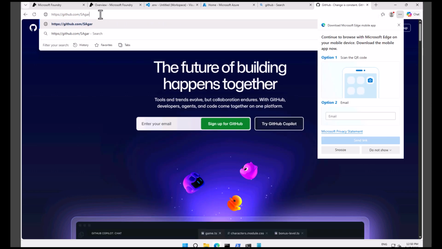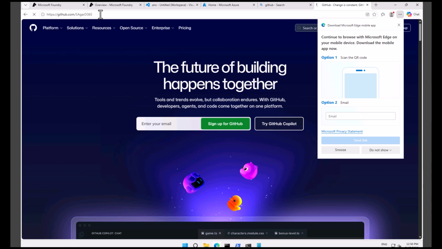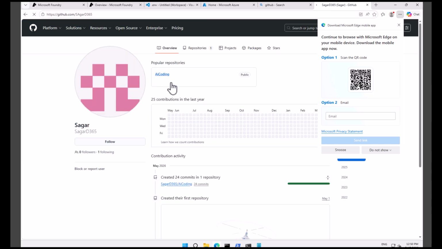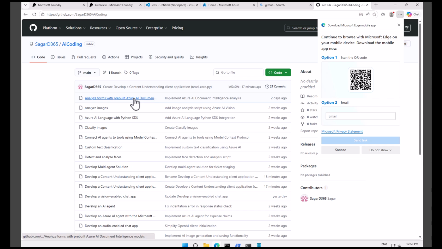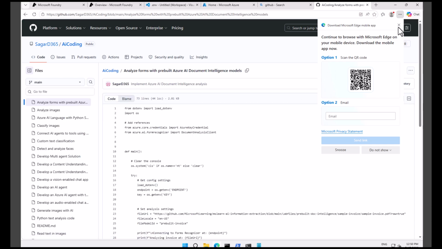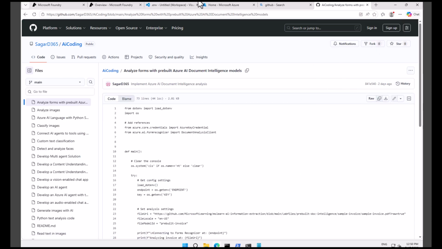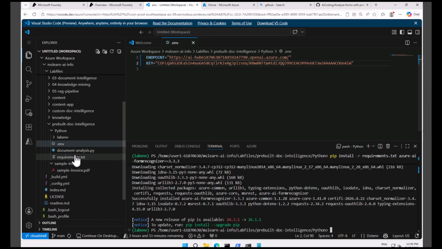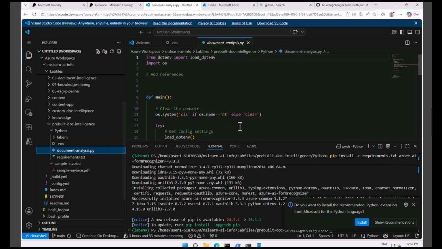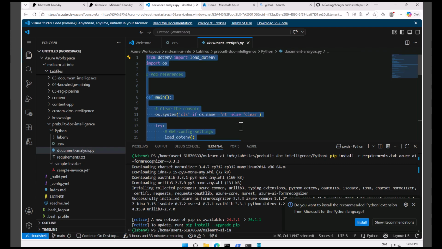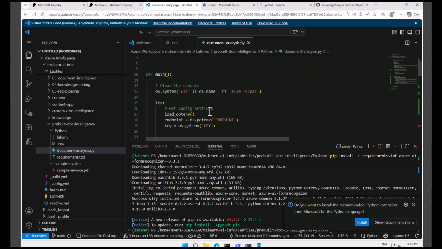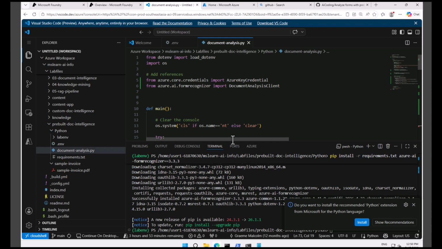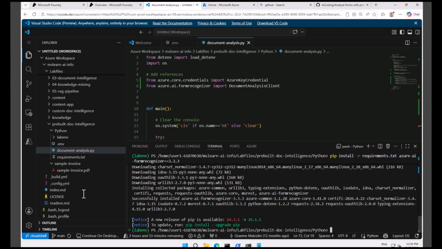Simply search for Sagar D365. And here you can open this analyze form with this pre-built one. So you can simply copy this and go to your document analysis, this Python code, and simply paste it here. We'll see what is available inside this in a second. Now first of all, let's run this piece of code.